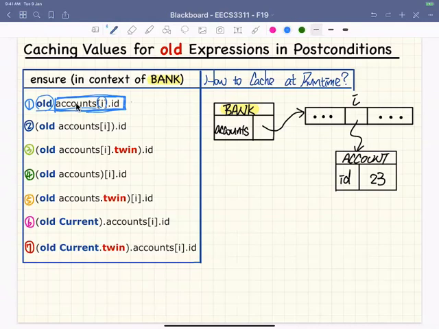This one here. What are we copying really? What is the blue one going to copy? Do we copy the whole bank object? Do we copy the account objects? Or do we copy just the ID? Just the ID, right? Because this one here is referring to an integer. So the blue one is really just going to be 23, just that. That's all we do with the old expression.